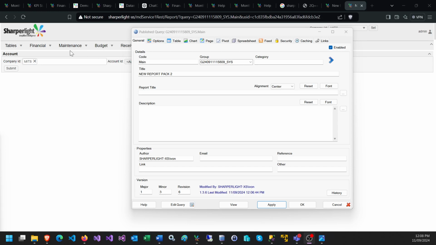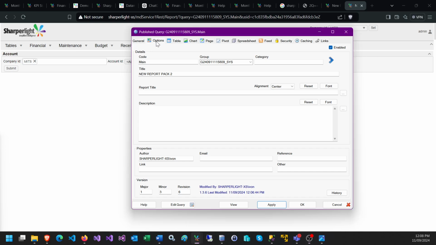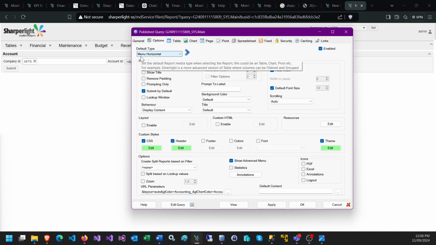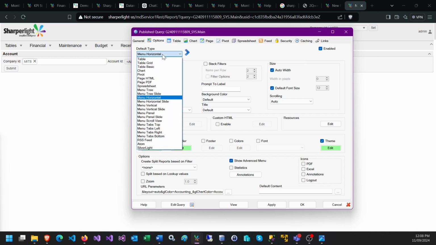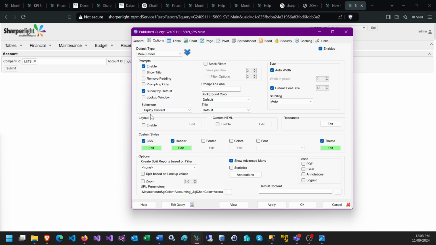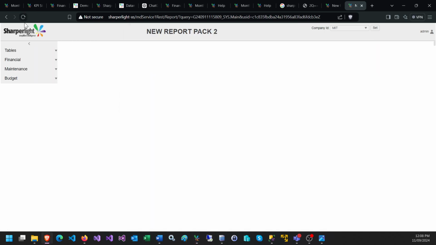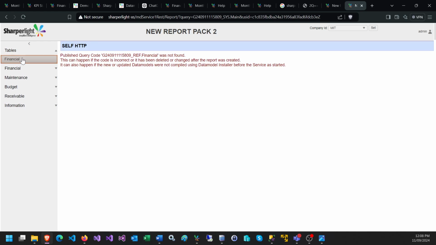Let's talk about the styles of the menus up here. If we go to the Options tab, you can see that currently the menu style is set to menu horizontal, which is the default, but there are other options in here. So let's have a look at menu panel. I'll just change it to menu panel and refresh the report, and now you can see it's a panel on the side.